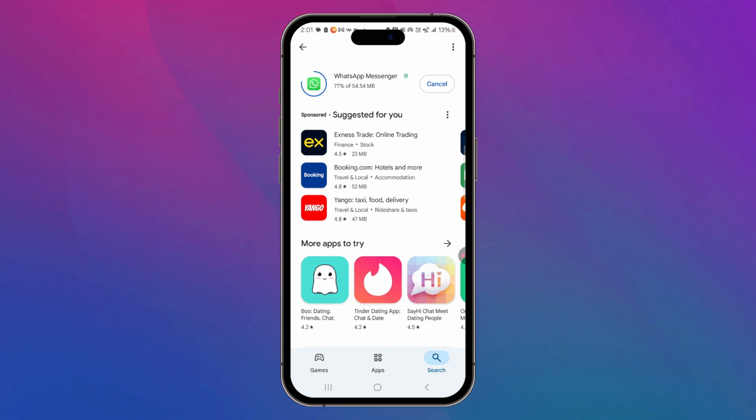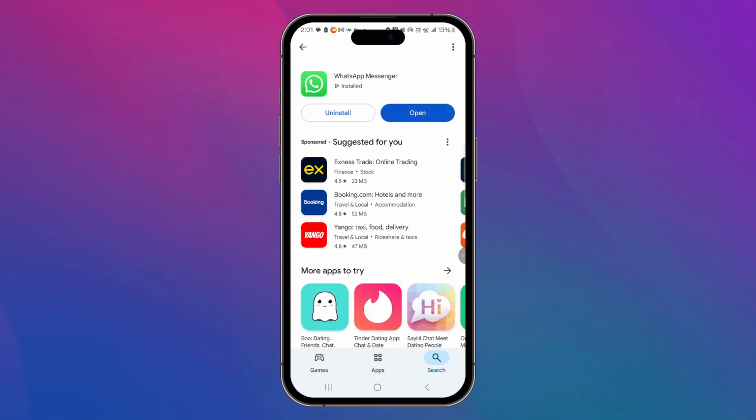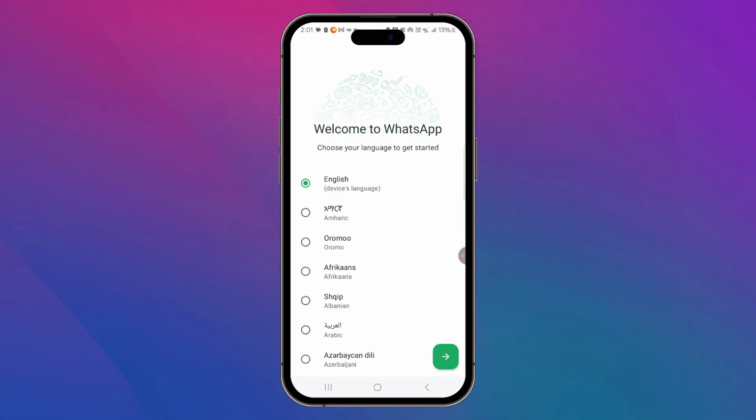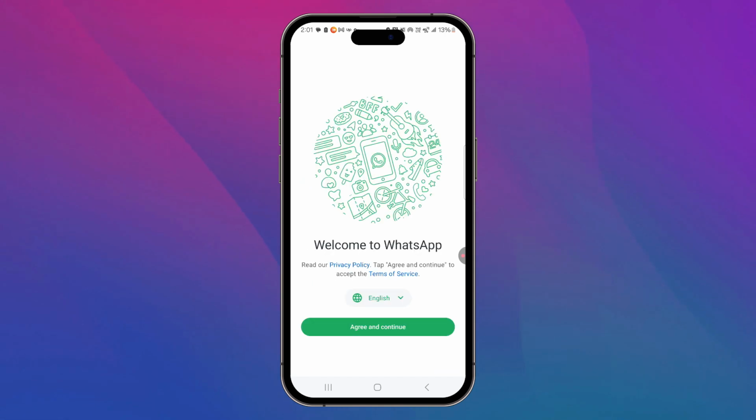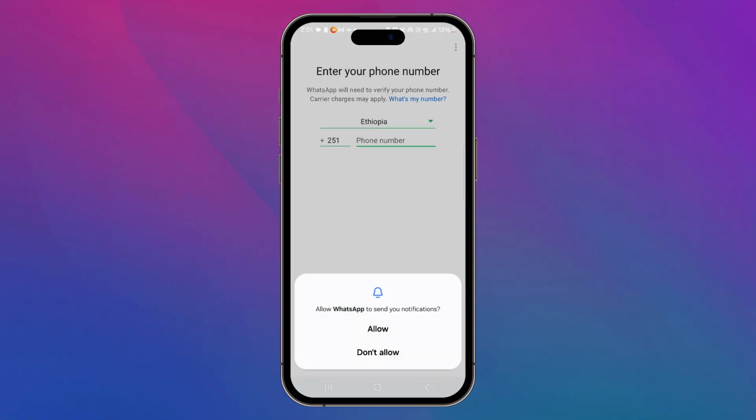Once downloaded, click on the WhatsApp icon to open the app. It will prompt you to choose a language. Select English and click the arrow in the bottom right corner. Next, click on agree and continue.